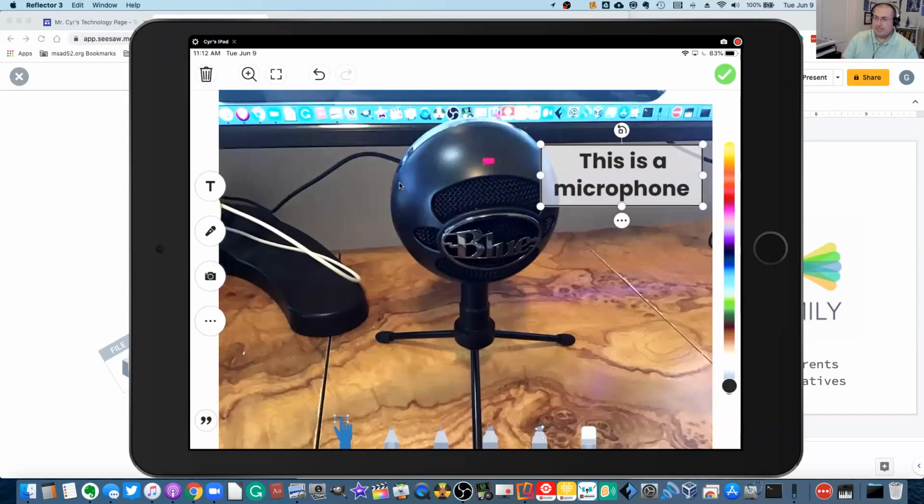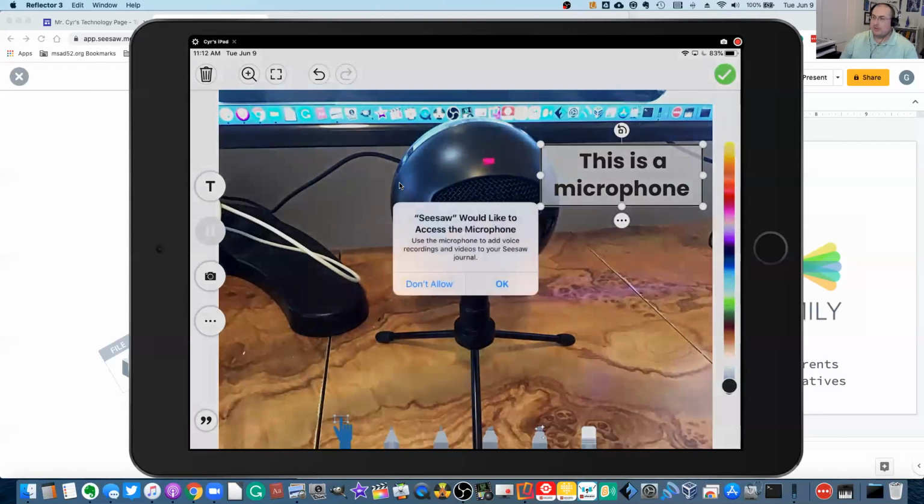The second one is a little microphone. So you can record a reflection if you want, which again, I think is just really cool, particularly for your younger learners. They're probably not able to handwrite something or type something. So this is where using the microphone would be really good. It says it would like to access the microphone. Obviously, if you've never used it before on the device, it's going to ask for that. So I'm going to hit OK.